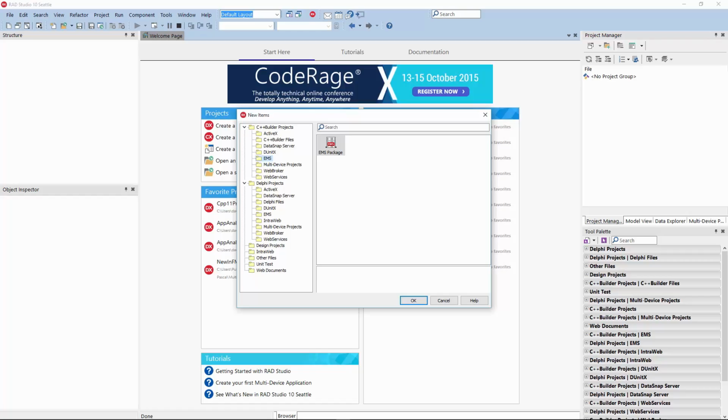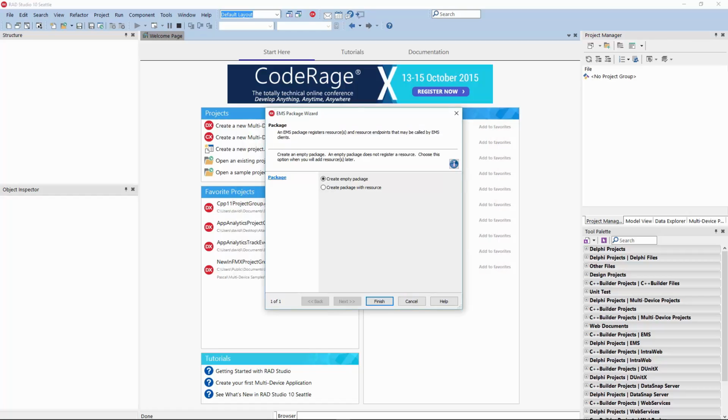So, for example, if we want to create a new custom resource, a new custom endpoint, we'll say package. You can create an empty package that doesn't register the resource. You can do that later, but in our case, we want to create a package with the resource that we want to get registered to the EMS server. Resource name, I'll just call it demo for now. You can put it inside of a data module. Now, a data module is usually reserved for if you're going to connect to back-end databases. It gives you a nice surface to add data access components, or it could be in a standalone unit. But I'm going to pick a data module because I like working with data modules.